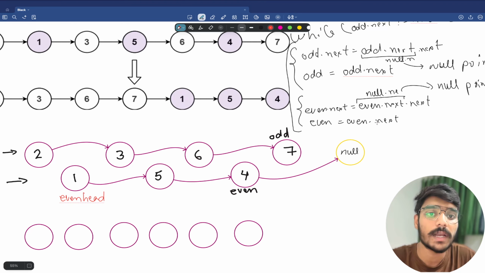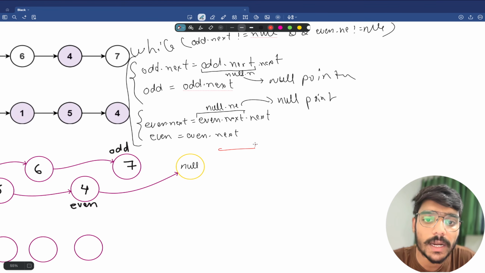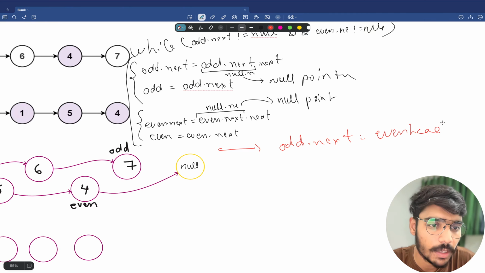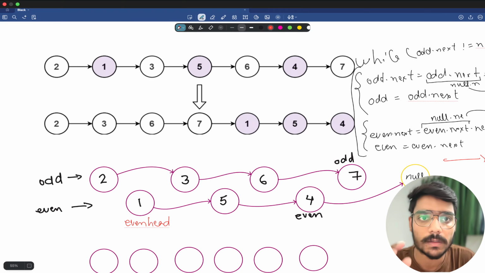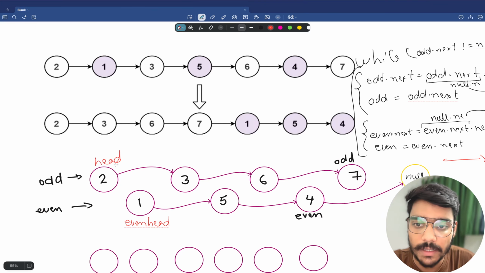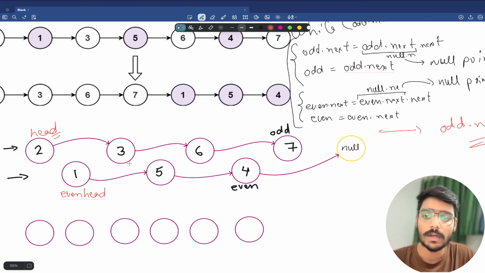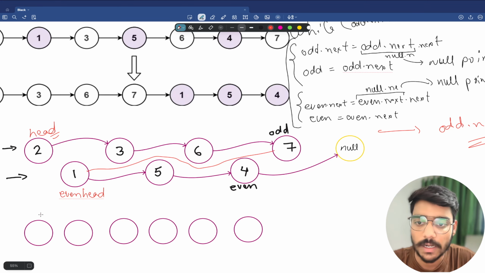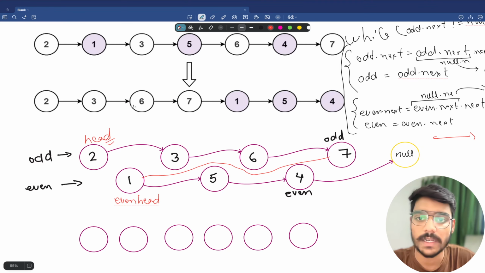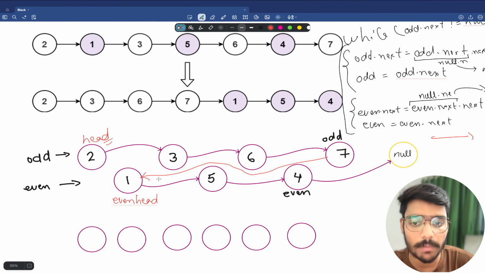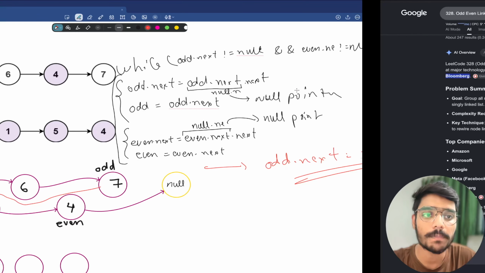So at the last of the while loop, we need to connect the odd dot next to the even head. Even head. That solves the whole problem. And now we need to return the head because the head is already right there, as given in the question. Now the odd is connected to this part. Okay, so 2, 3, 6, 7, 1, 5, 4. So 2, 3, 6, 7, 1, 5, 4. That's the complete question. Now let us code it up.